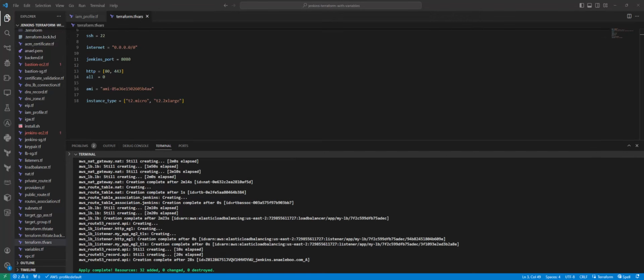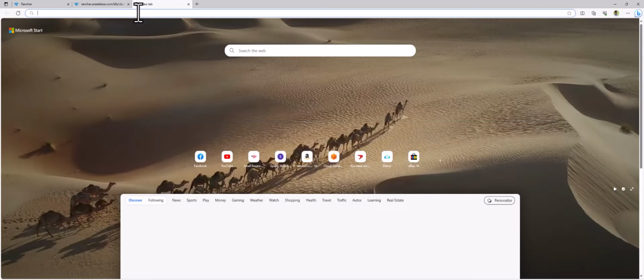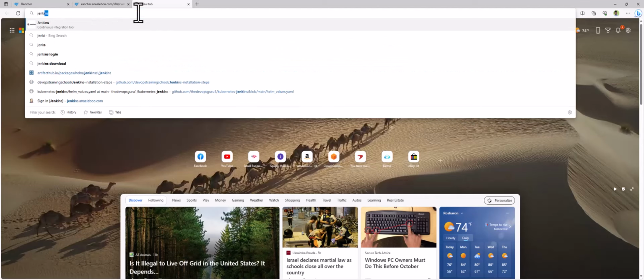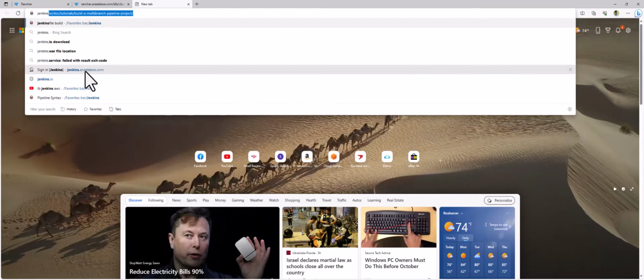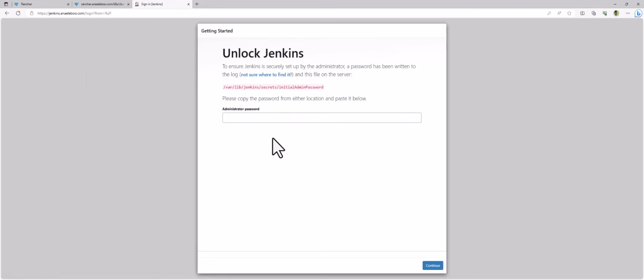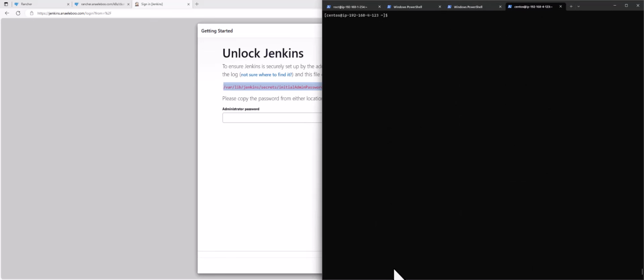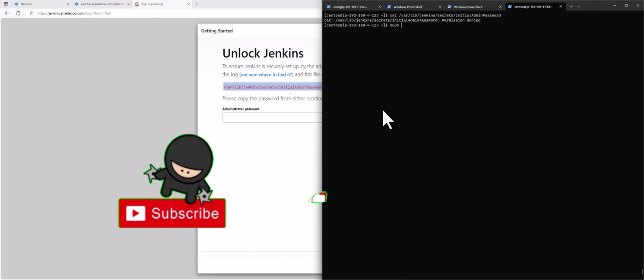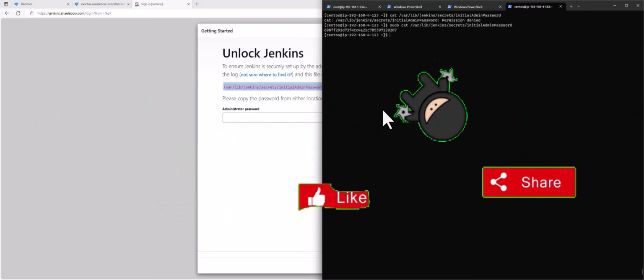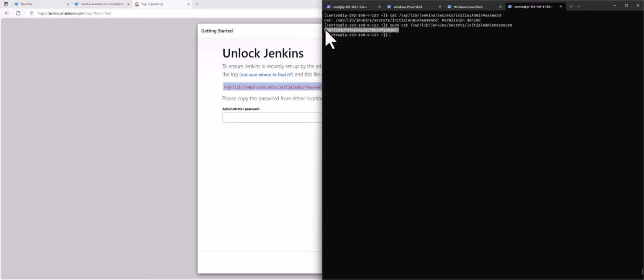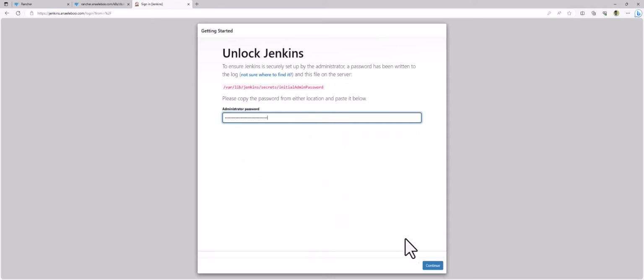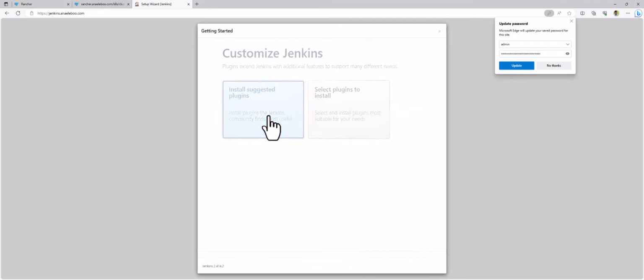Let's go to our browser. Let's type over here jenkins.anayelebo.com, and our Jenkins is right there. What I'm going to do is copy this. Then over here, I log in to my Jenkins server. Then I'm going to do cat and paste it. I'm going to do sudo and copy this. Then I'm going to paste it right here. Then I'm going to install everything.